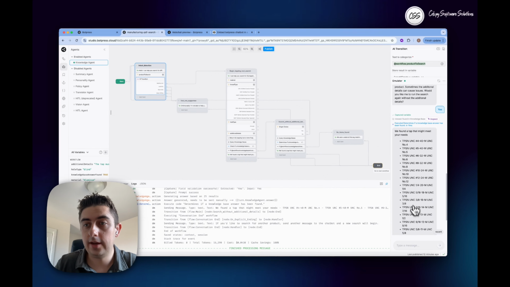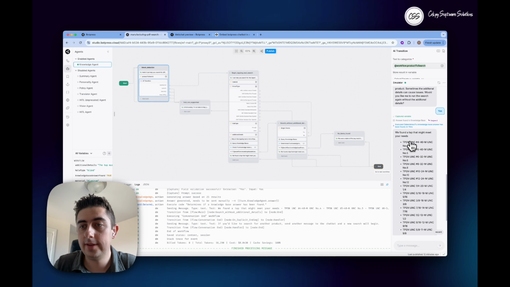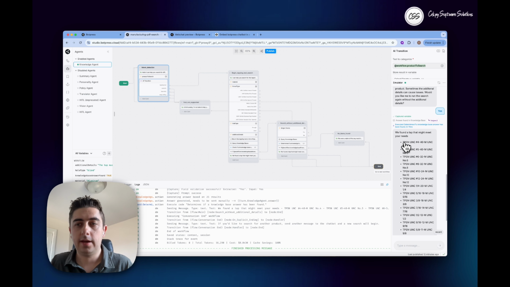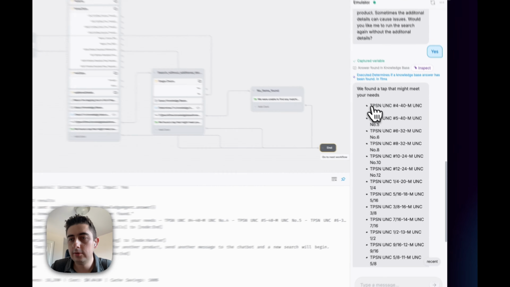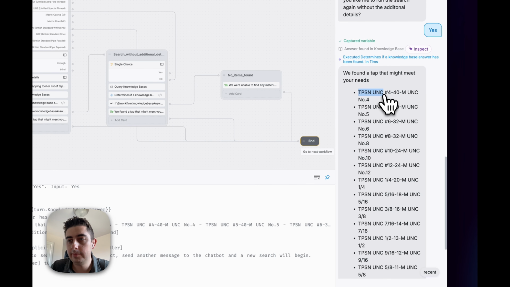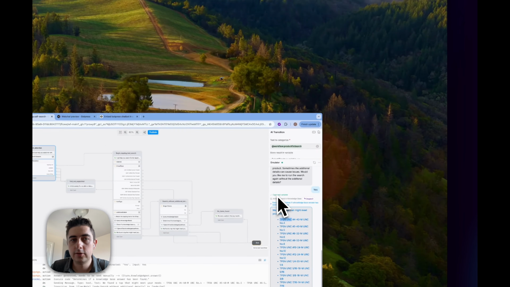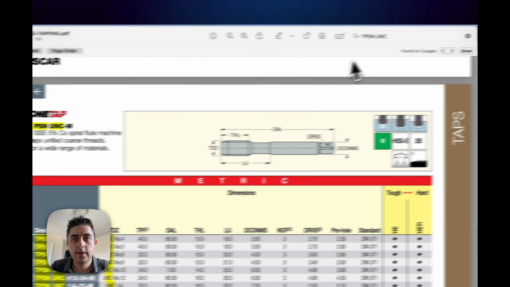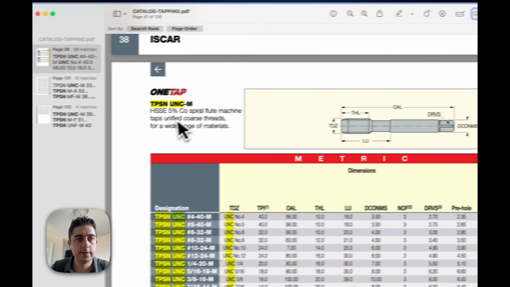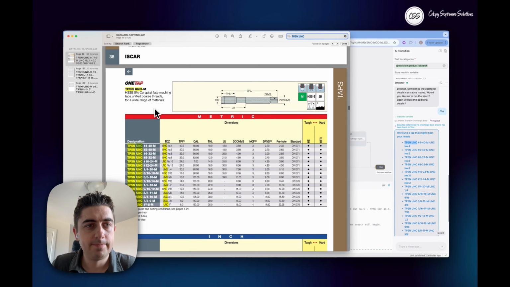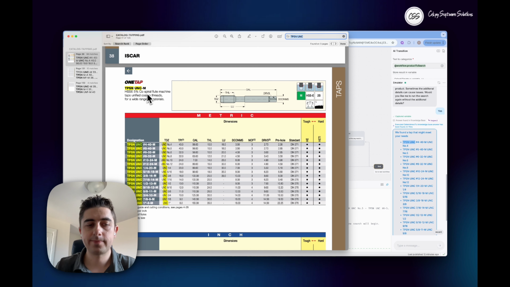So now it ran the search again, and it was able to find a tap that meets your needs. And it actually found a bunch of different taps. And the reason for that is because remember that each tap has a lot of different variations. So what we can do is we can search for this one, TPSN UNC. So let's go over to our PDF, and I actually searched for this already. So here it is pulled up, TPSN UNC.